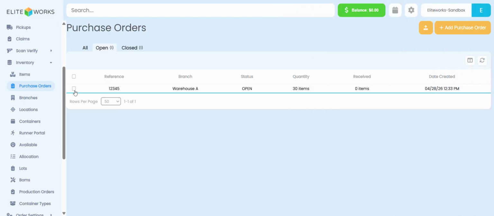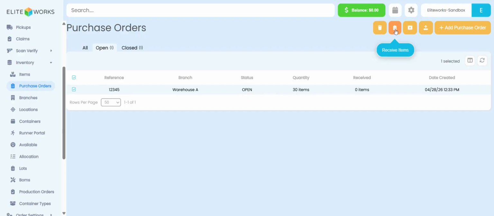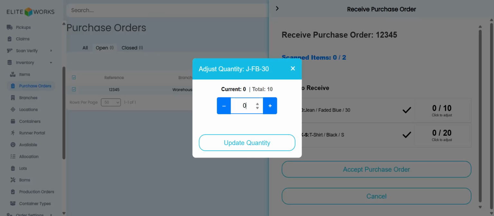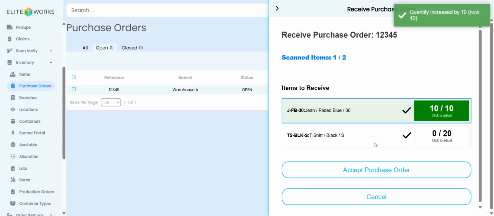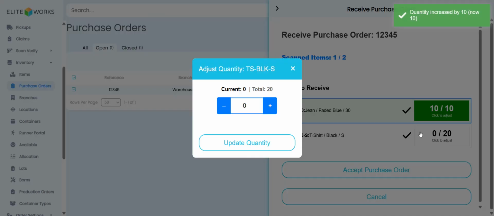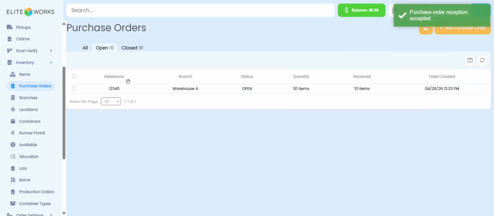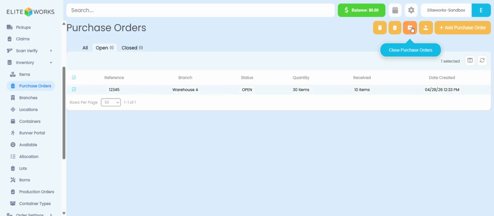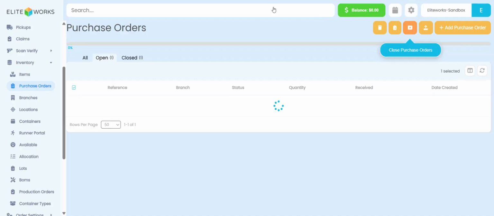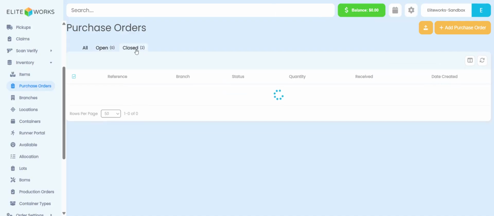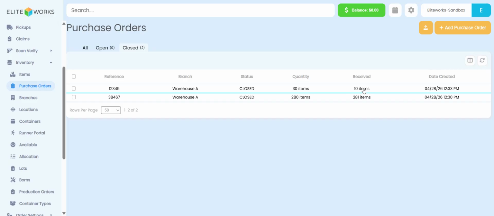You receive by clicking on the box and receive items. So let's say that I received 10 and this item was out of stock, so I actually did not receive any. When I hit accept purchase order, it will stay opened. But if I know that I'm not going to receive those remaining items, I can click the purchase order and manually close it. This will take it out of open and put into closed. Now it still does track that you have items remaining to receive, but we've determined we are not going to get those items.